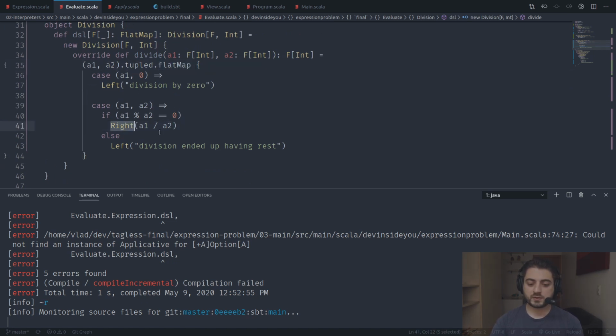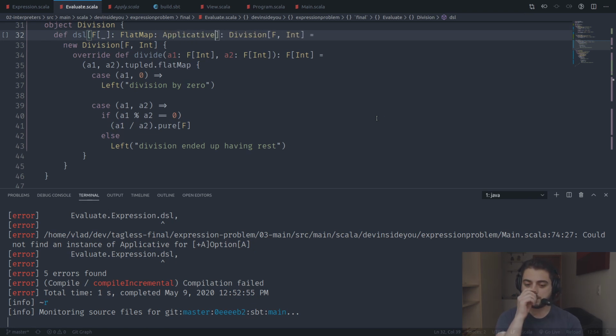And then we also need to create things. We have already seen how to create things, right? So we can just go and say pure F. And for this, we would need an applicative, right? By the way, notice that I'm not saving the file. I'm just showing you what things you would need to do. And you should know that flat map and applicative is a monad. Okay, so this is a monad. Once it compiles, we could jump in and see it.